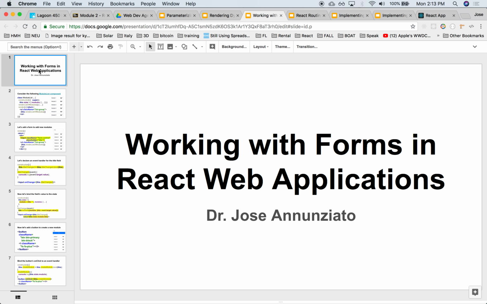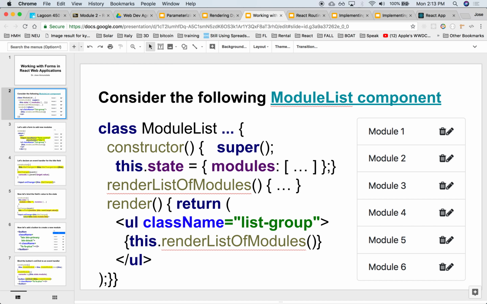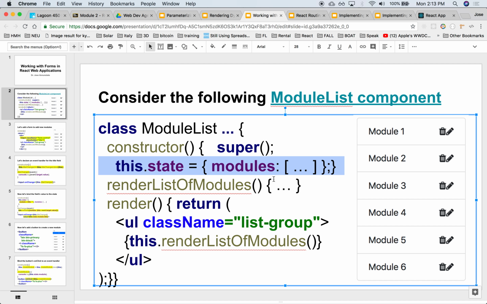All right, let's take a look at how to work with forms. So let's consider that right now we have an array of modules that we are storing in a local state variable that contains a modules attribute with an array of objects. And then we have a render list of modules that iterates over that array and concatenates several module list items. And that's what we have so far.